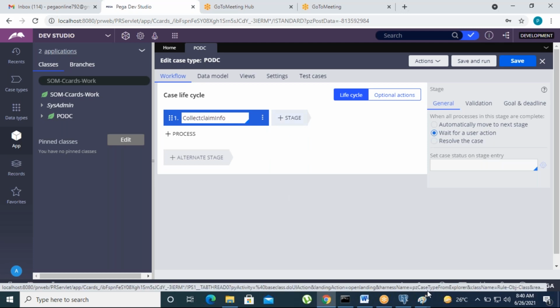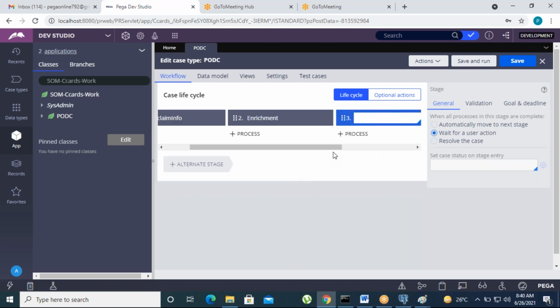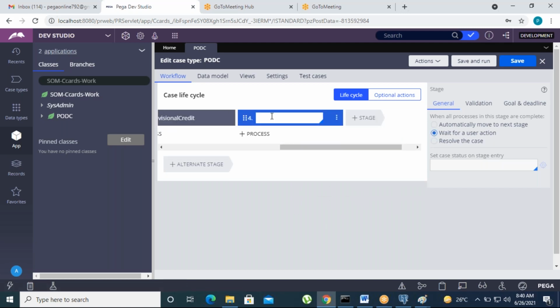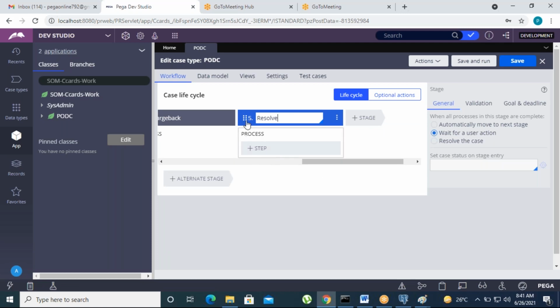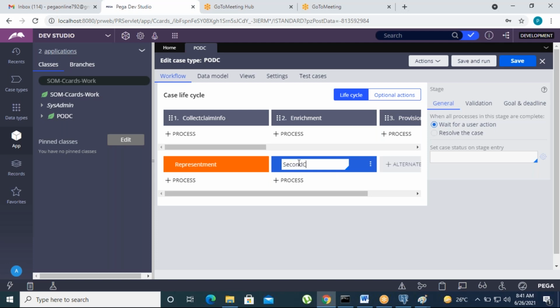Okay, let's click on plus stage, and we can add one more stage here, that is some enrichment stage. I can click on plus here. The next one is some provisional credit. This is the third one, and the fourth one is some chargeback. And the fifth is the case is resolved. Case is resolved. Okay, these are the alternative stages. If you click on the alternative stages, representment, and another alternative stage is second chargeback.